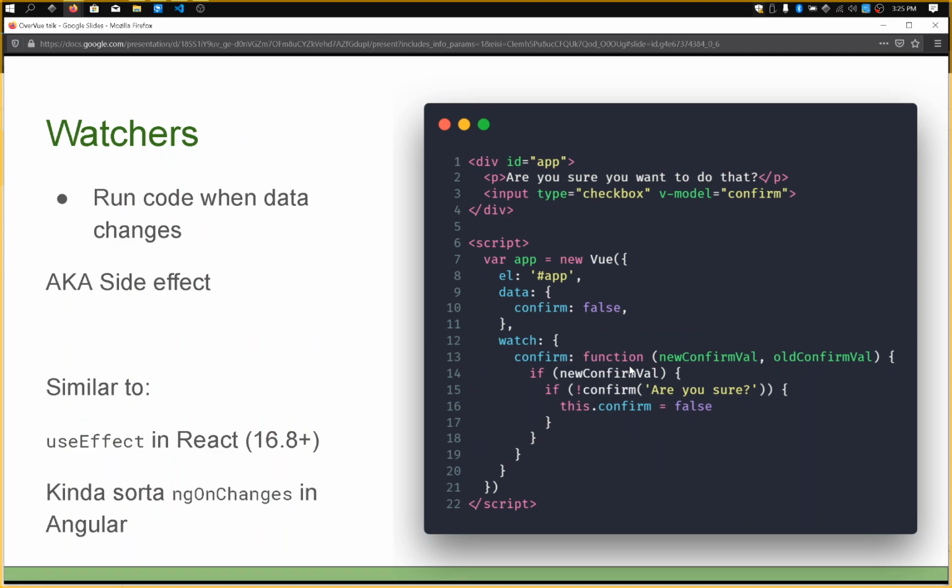Now, similarly, let's say that instead of a property, I wanted a function to run anytime one of my data variables changed, right? If you're familiar with lambda calculus or more advanced math, this is very similar to a mathematical side effect. So when this confirm Boolean is triggered to be true or false, we run this function, we get the new value and the old value.